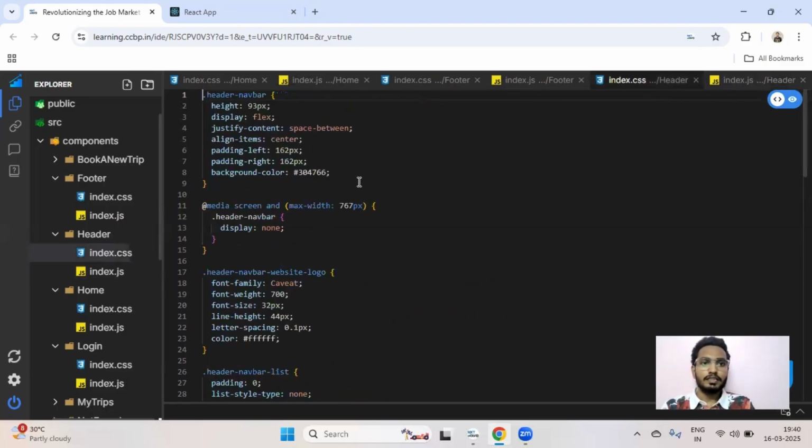Here in this CSS, for the header navbar, for maximum width 767px, which means it applies at 767px and below. This is for mobile devices. For mobile devices, we are hiding this header navbar by display none. Okay, for mobile devices this header navbar will be hidden. For desktop devices, this header navbar will be displayed.